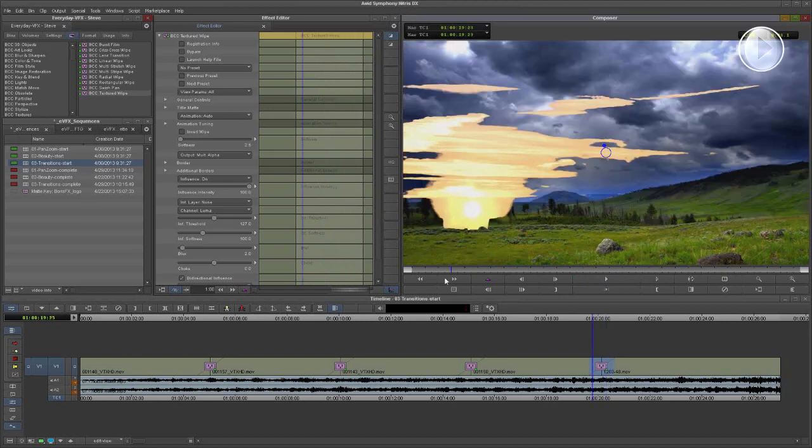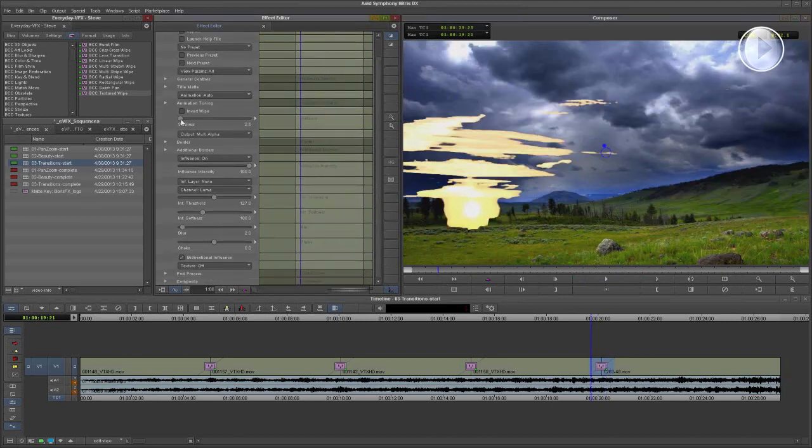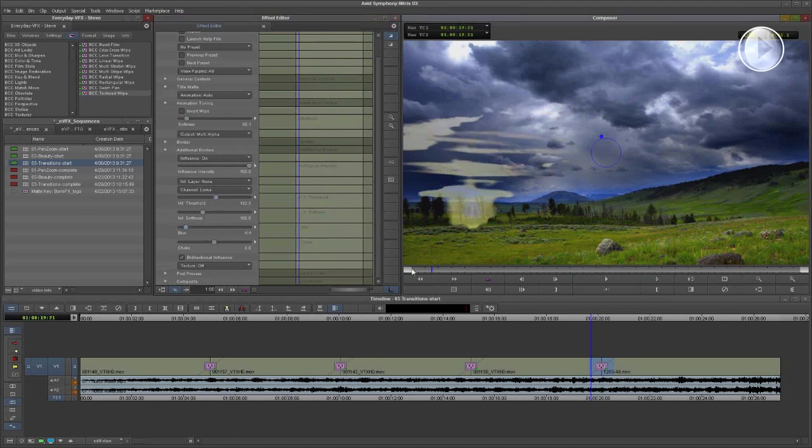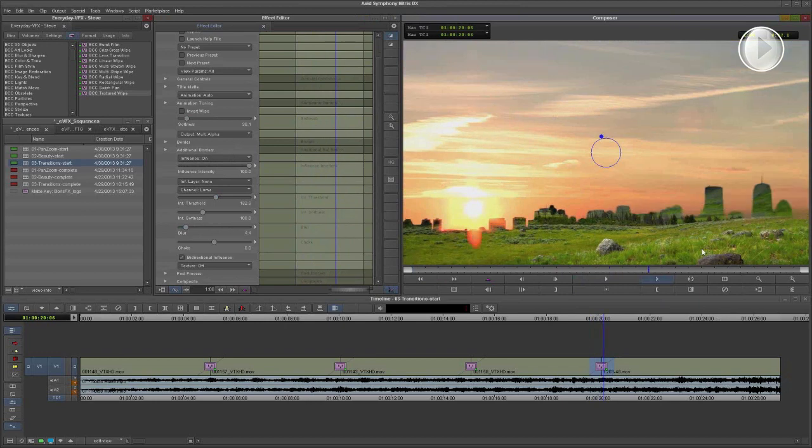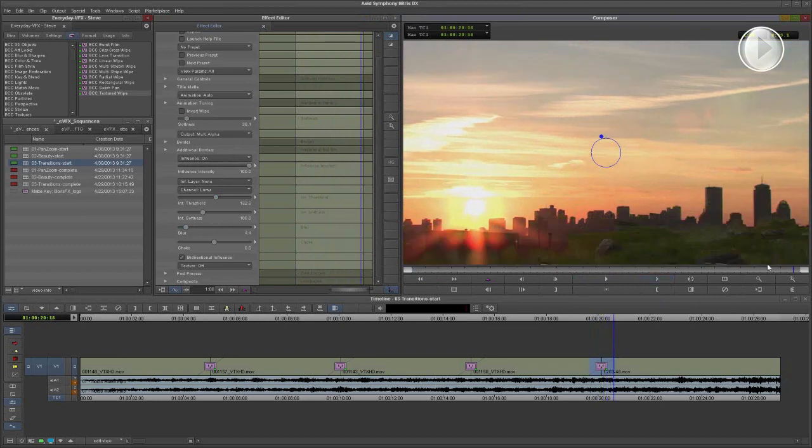And really the only alteration I'd want to do to this particular effect will be to go over and adjust the softness slightly, maybe also affect the influence softness, add a little bit of blur, and now watch as we transition through. We get it breaking through the sky there. The sky transitions first, then the landscape, and then finally the city fills into the foreground there.